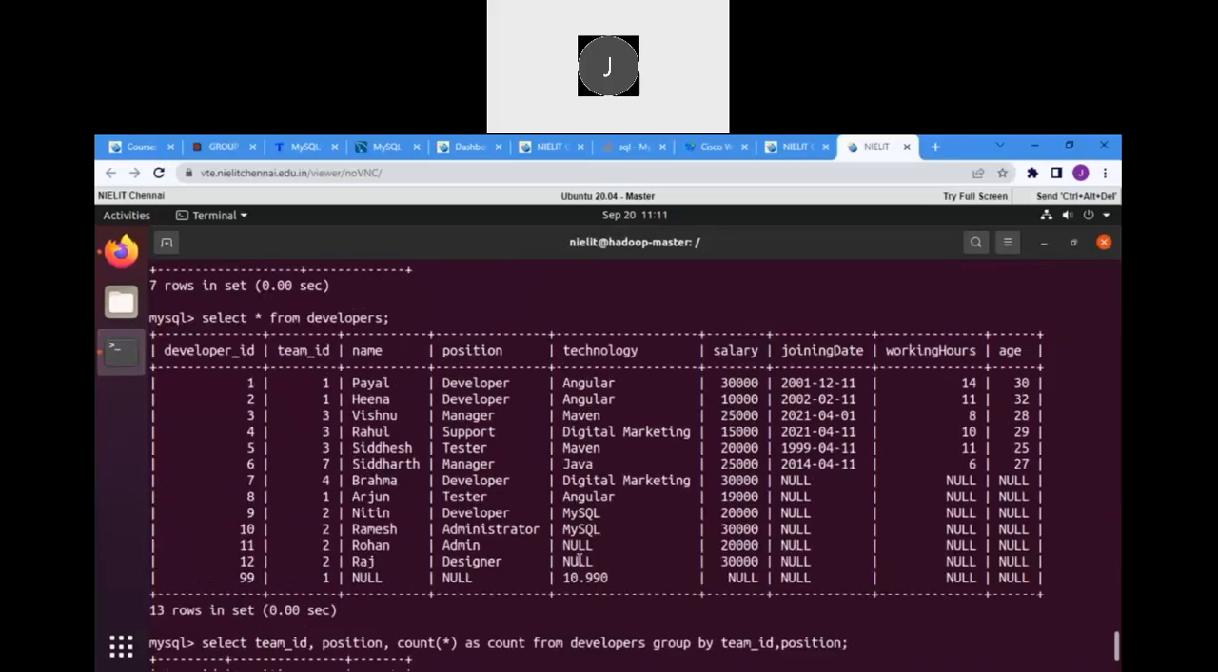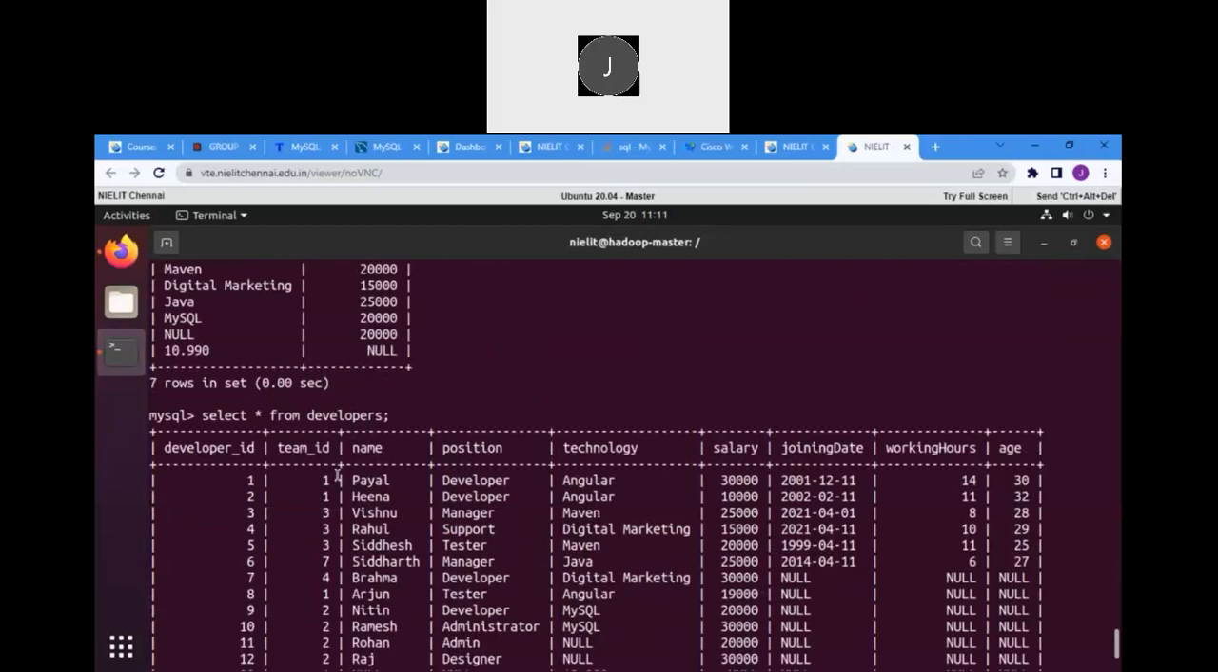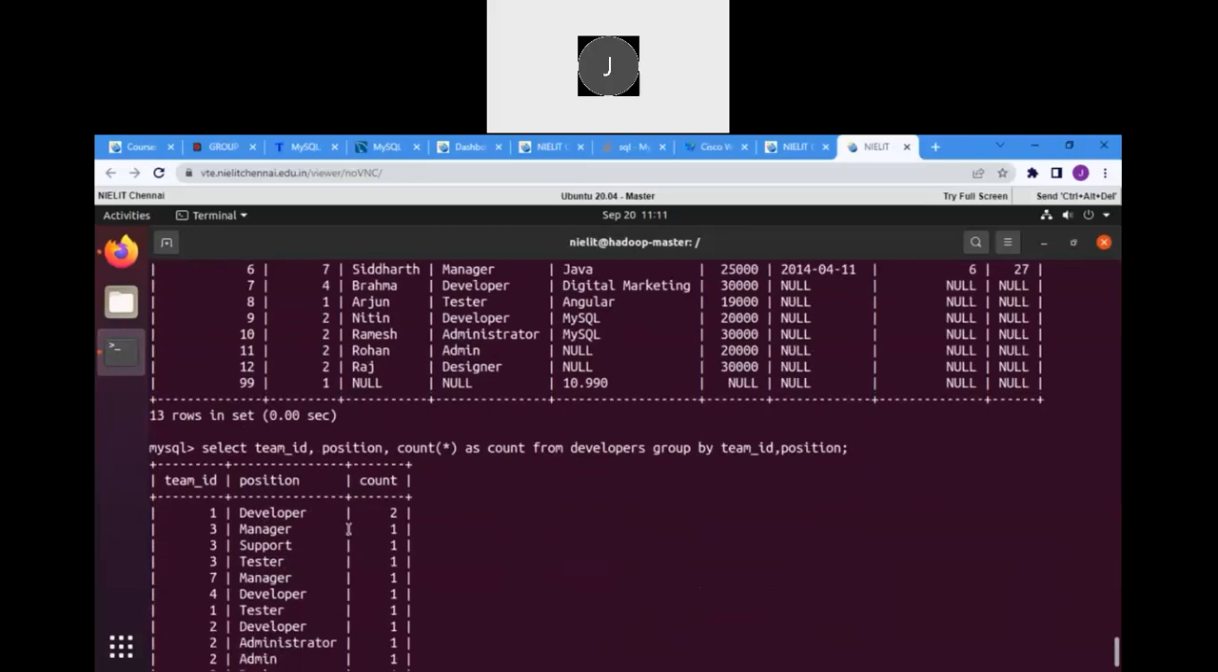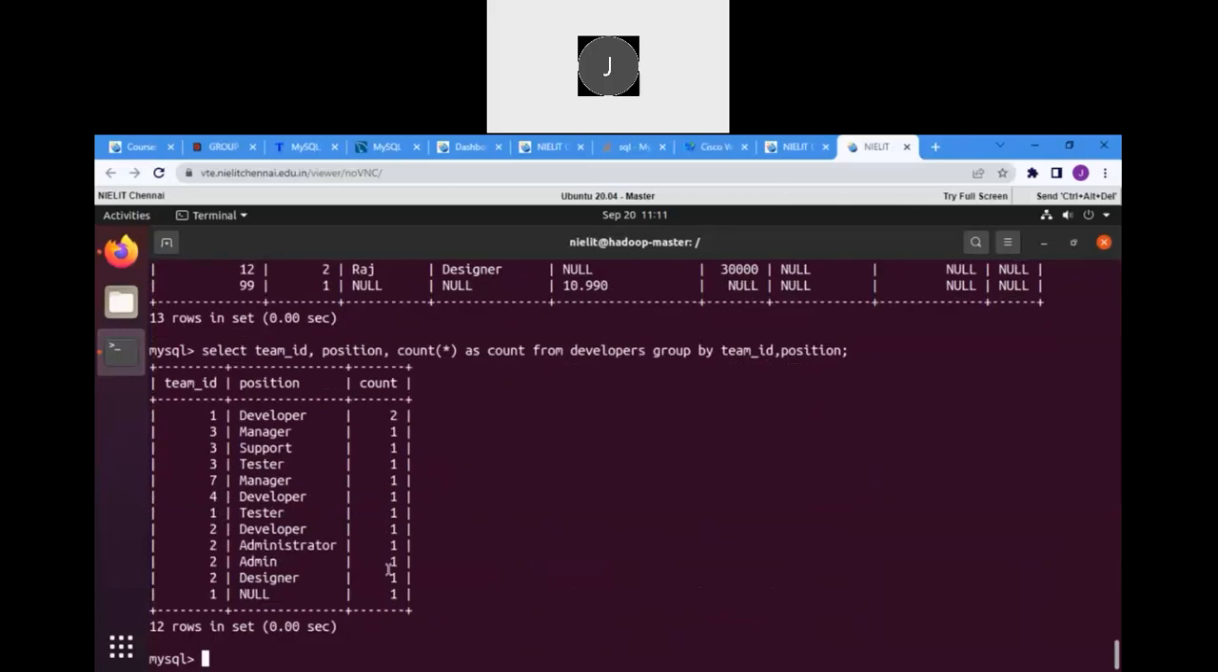Okay, we will take position and technology. Why it will not group here is because team ID 1 is a position developer, right? Team ID 1, okay, it is grouping properly only. For team ID 1, there are two positions, developer position 2 are there. So the count is giving 2. For others, it is 1, 1 only. That's the reason you cannot see the difference much.